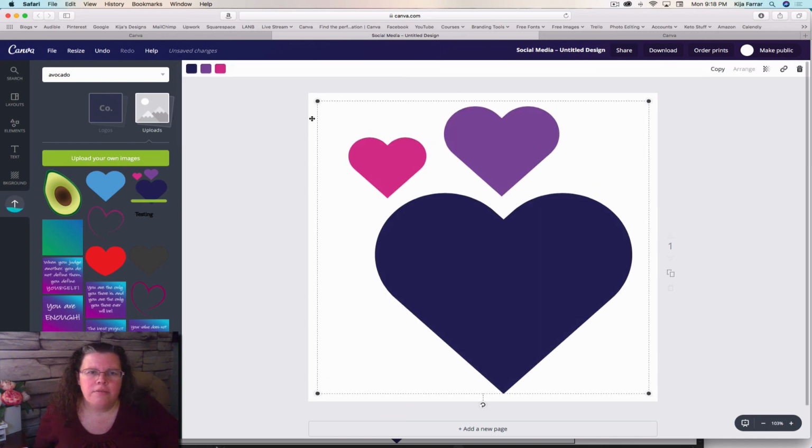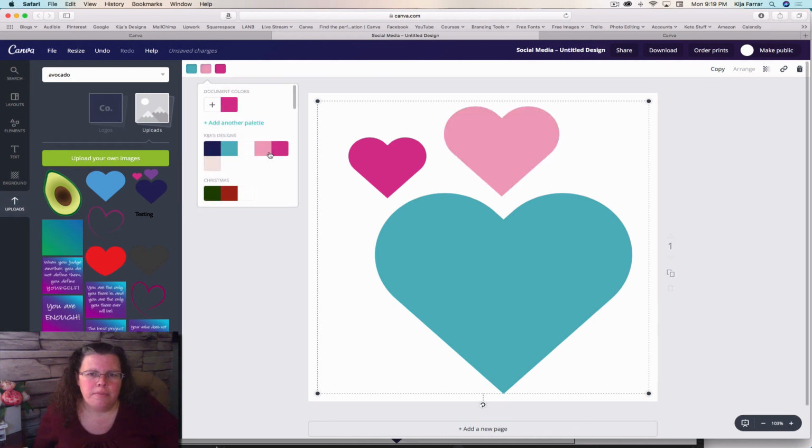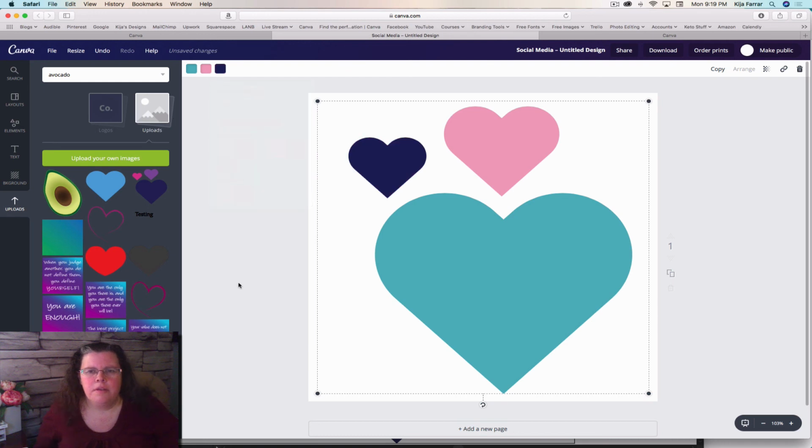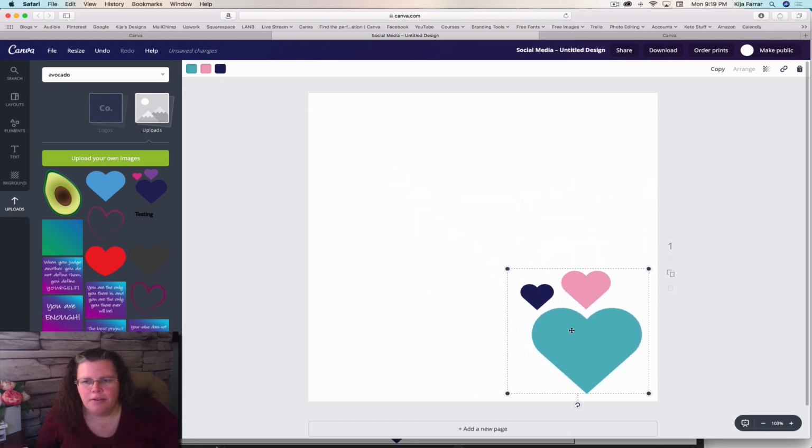And look, we can change up the colors. We can make this a lighter pink. We can make this the blue. I just think this is the coolest thing. I mean, who does not want to be able to change up colors?